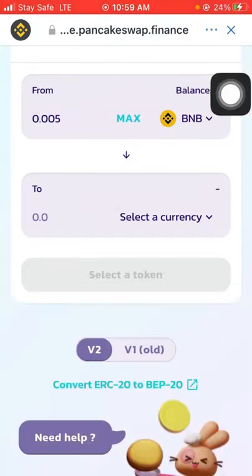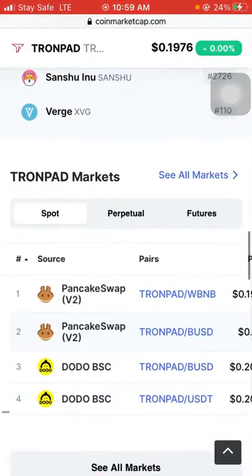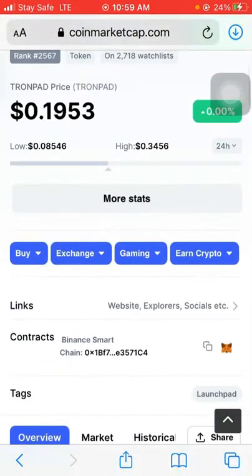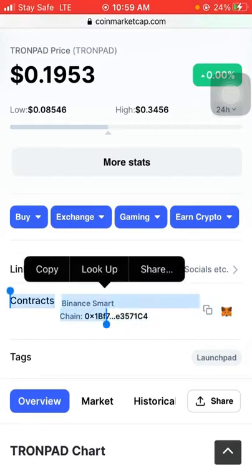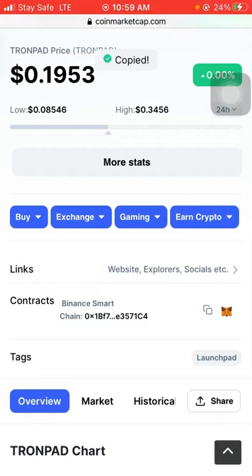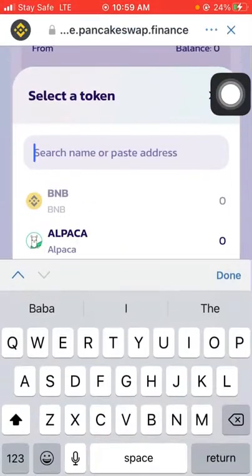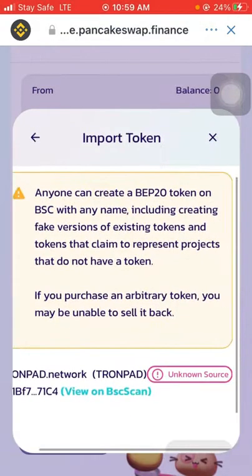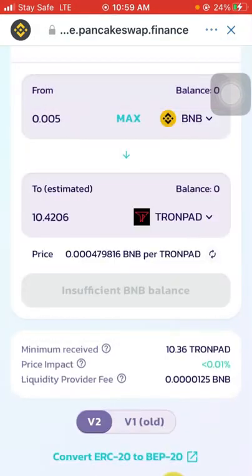So over here where you have to select currency, you need to go back to your browser and then go to the page you went to earlier, the CoinMarketCap page. Then come to the upper section over here. You can see these contracts, Binance Smart, this address over here. Just click on this copy icon right beside it, and that will automatically copy the contract address to your clipboard. Then come back to Trust Wallet, paste the address over here, then click on import, right? So after clicking on import, just click I understand, then click on import over here.